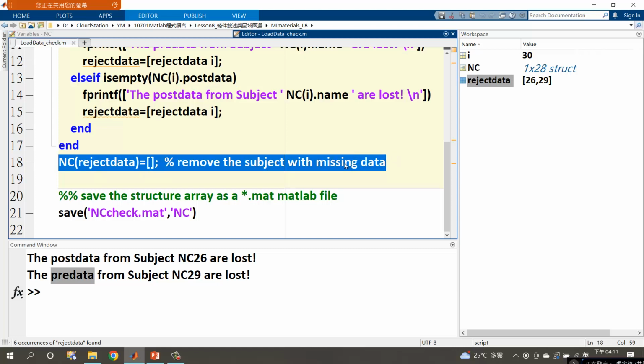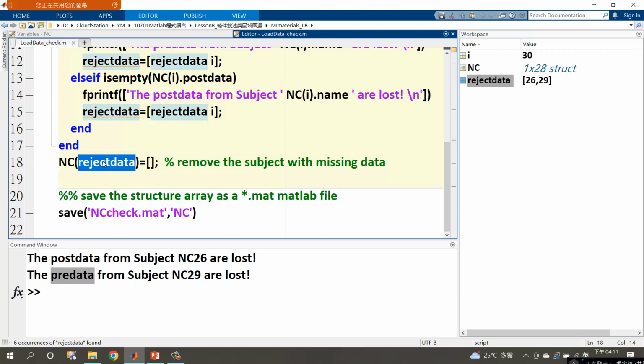Okay, and for line 18 right here, what did I do? Basically, I remove these two identified subjects, subject 26 and subject 29. I try to remove them from the NC structure array. So I assign an empty matrix to these two subjects. That means I'm removing them, right? Okay, so this is what I did.